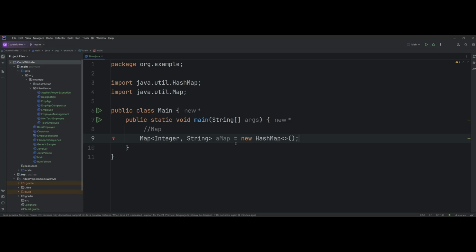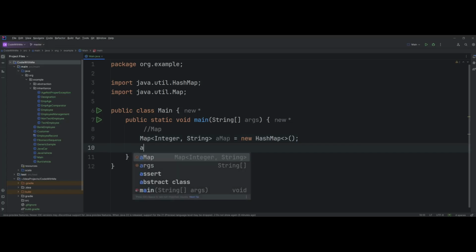A hash map is the very generic implementation you'll find in most of your real world programming code, wherever you're working and whenever you're trying to solve problems on LeetCode or any other website. You will find mostly the use of hash map. In very certain scenarios you will end up using the linked hash map and tree map. Now let's take a look at how we can add elements to a map.